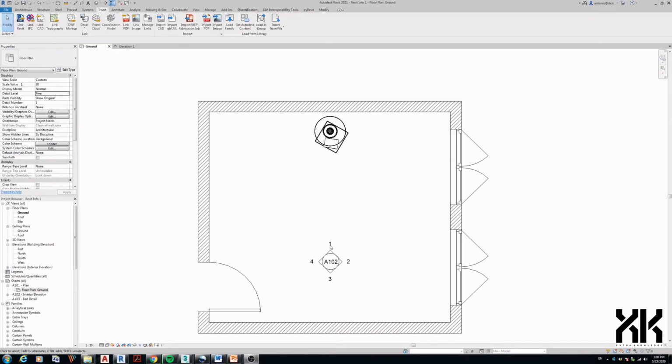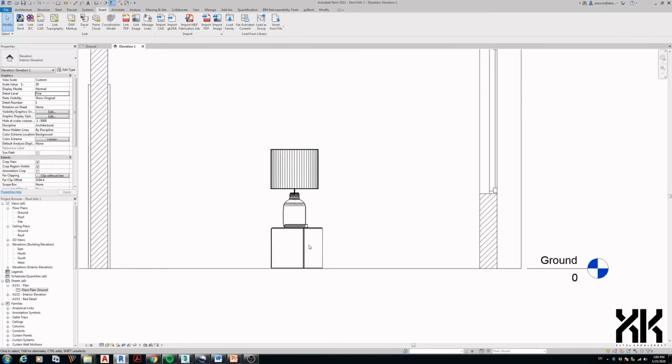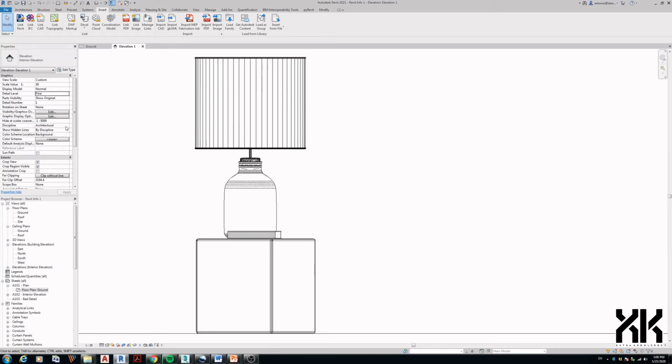Set the view in Elevation 1, zoom in in order to see the changes clearly, and try each option in detail level and see the changes in detail.